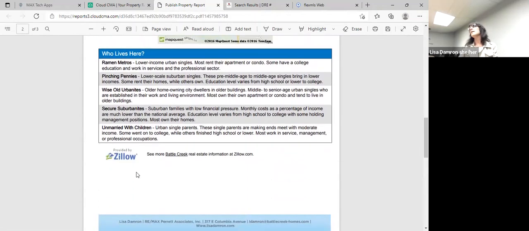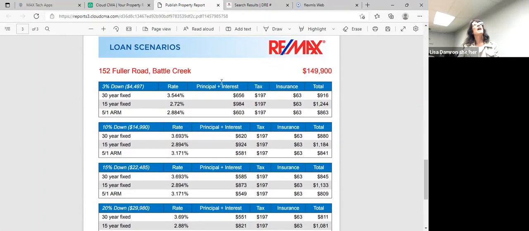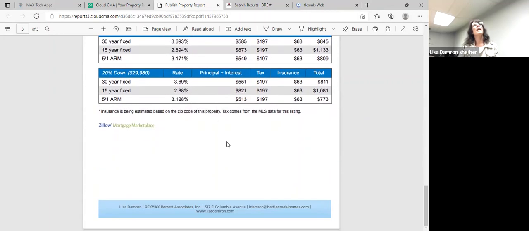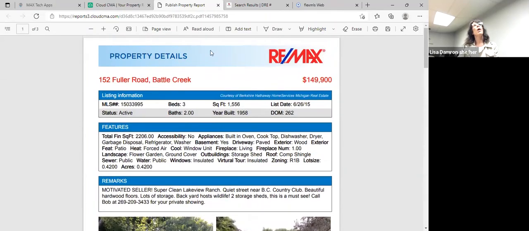You know, this is actually provided by Zillow. Information on the neighborhood and the demographics, loan scenarios for this property, depending on what type of loan you might want to get, that kind of thing. So this was information just on the one property that buyer was interested in. So you can do a property report.